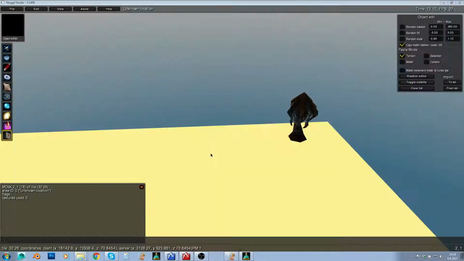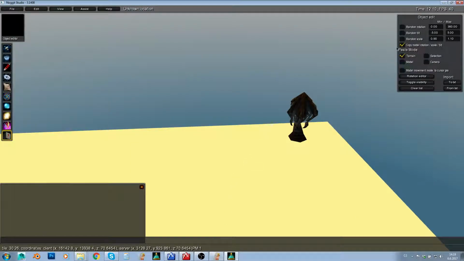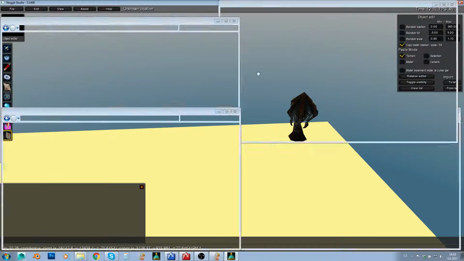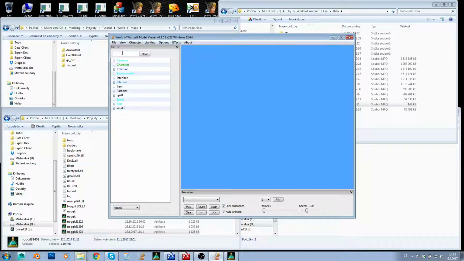So I will close the game for now. And the first step is finding out what is the name of that model. You need to find out what is that model. So in my case, I already know the name of that model. It's house smoke. So it's this model here, this particle emitter.